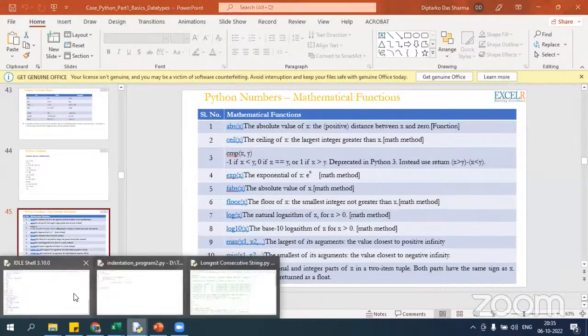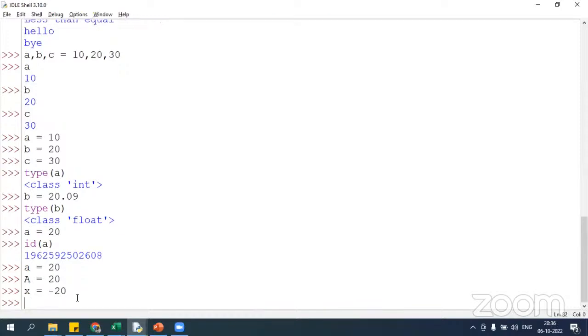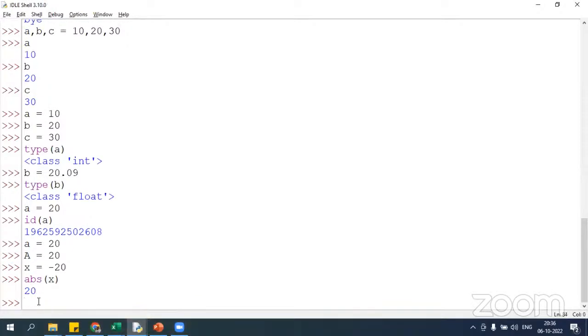Suppose मानो कि एक नंबर है x equals to -20, ठीक है। Now what is the absolute value of x? इसकी absolute value क्या है? 20, correct? Because absolute value means the positive value. So to do that, you have a function which is inbuilt with Python. It says abs(x) will give you 20.